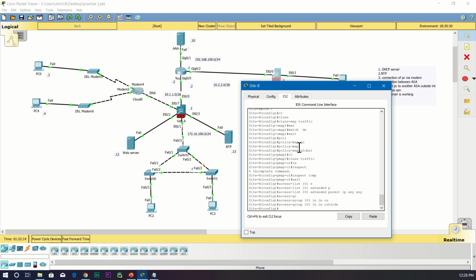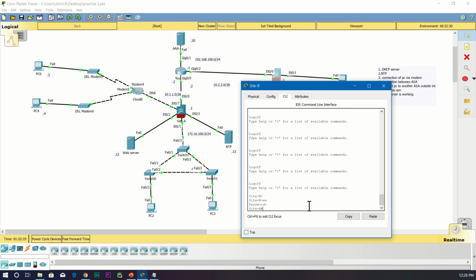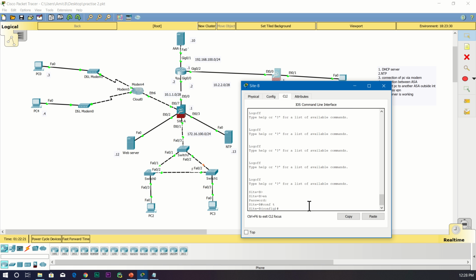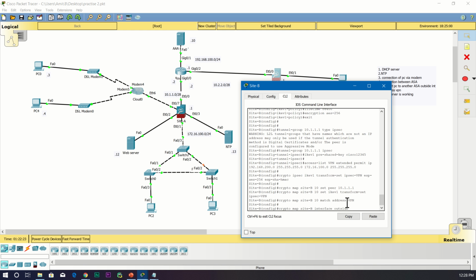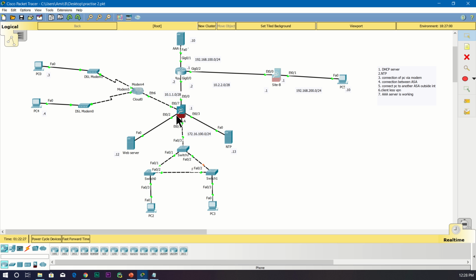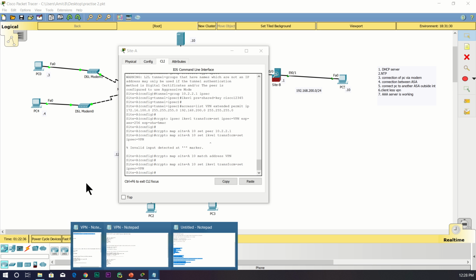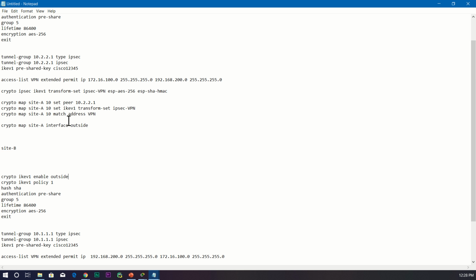Okay, I'm going to do it here now. Enable, conf t, paste. So side. Okay, so this is done, and here some commands are missing. Okay, transform set here is done, transform set is done, and some command was missing after. Okay, some command after this was missing.